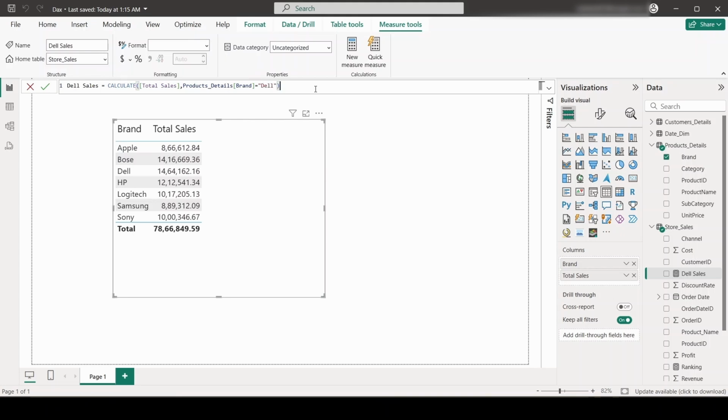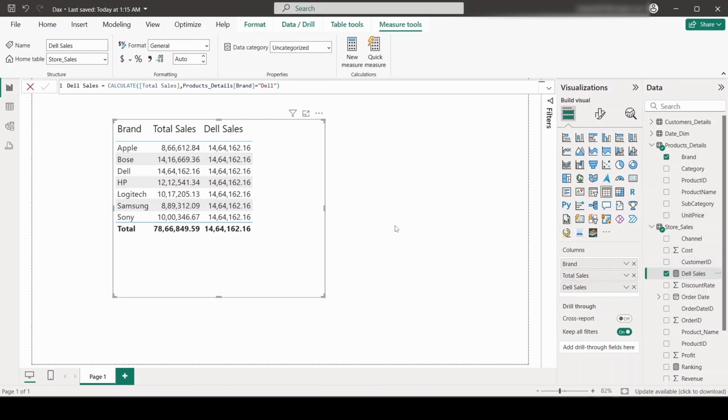So let us use this measure now. If I use this Dell Sales measure, it shows only my Dell sales for each row of my brand. So this is not what I expected. This happens because my CALCULATE function modifies my filter context, or it ignores my filter context with respect to the filters which are mentioned inside my CALCULATE function.